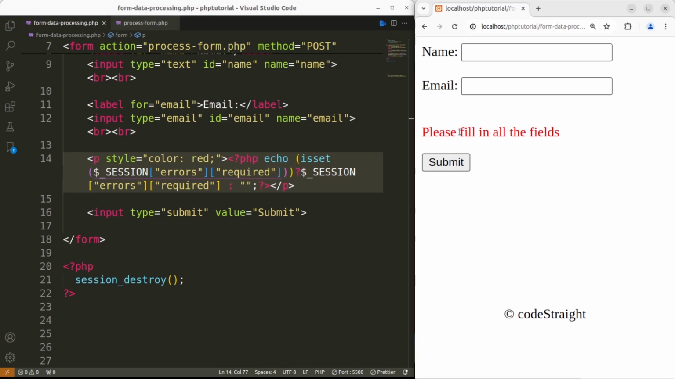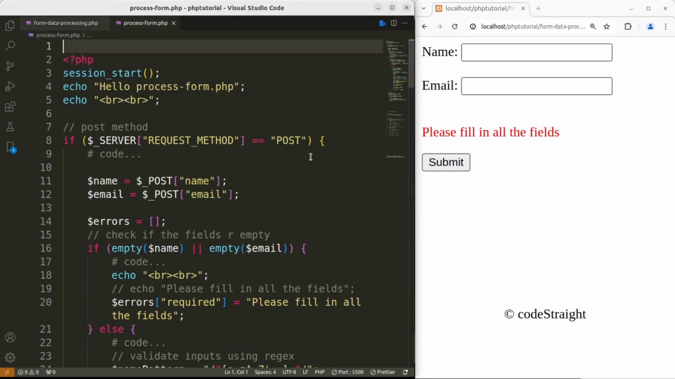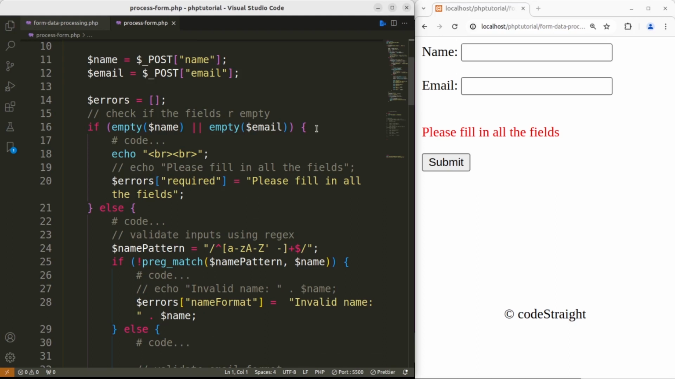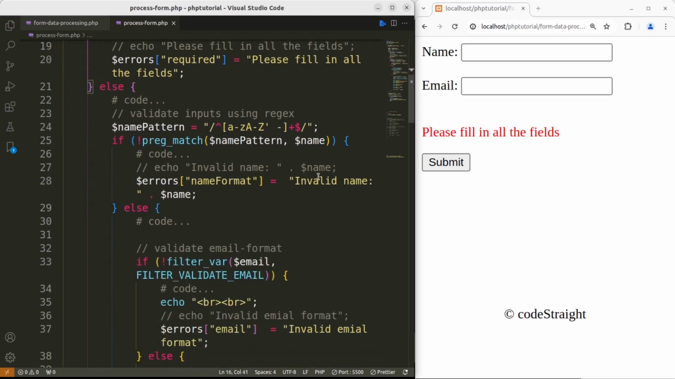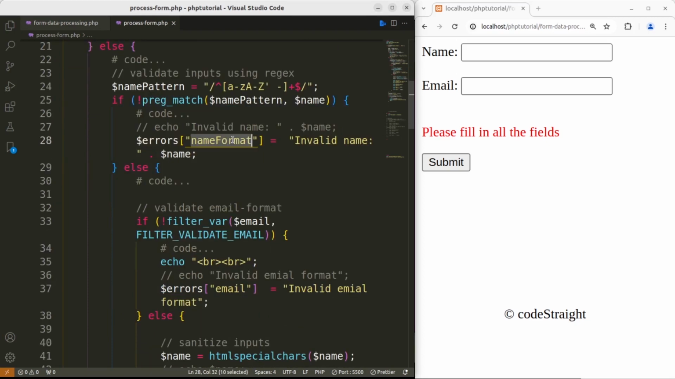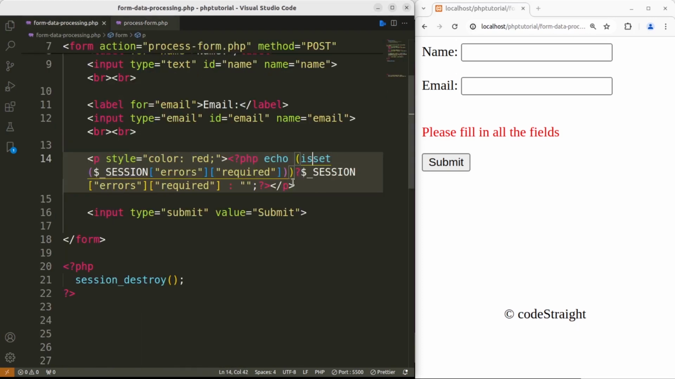And now if you want, you can also add other error messages to all these checks. Say empty fields, you can also add this message to the errors. Invalid name. We have already assigned all of these errors to our $_SESSION. And this way you can display any of the messages. And that was all about it.